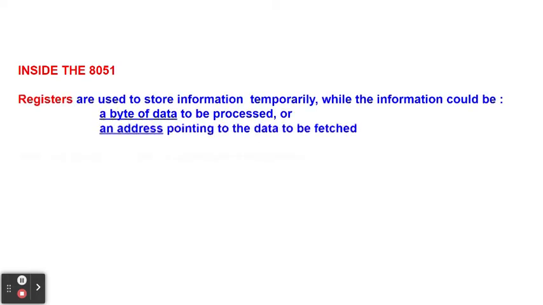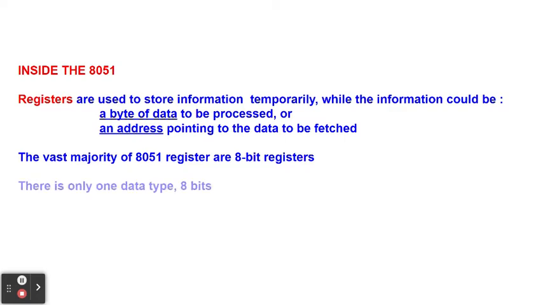Inside the 8051, we have what we call registers, which are used to store information temporarily. The information can be a byte of data that will be processed, or it can also be an address that points to the data to be taken or fetched. The majority of the 8051 registers are 8-bit registers.